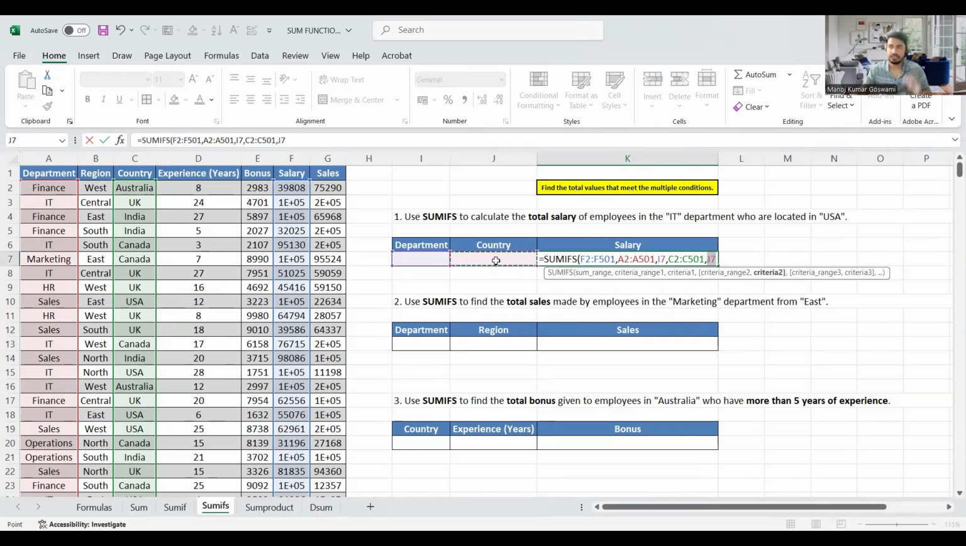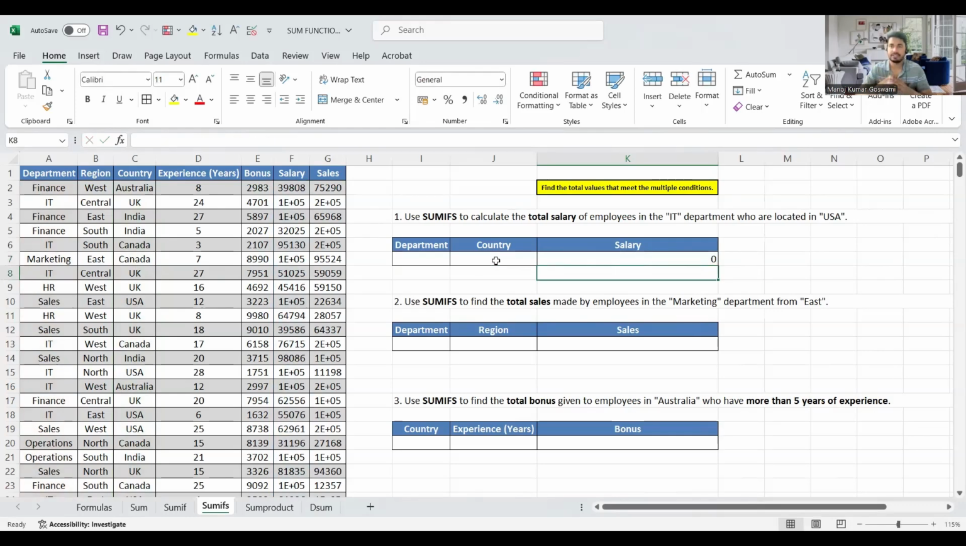So again, I will click on this empty box, and if I press enter, you will see I am getting nothing. Our question is asking IT department USA. Simply write IT and then USA. You can see we are getting the answer. If anyone asks you anything about department and country, you can very easily find it out.